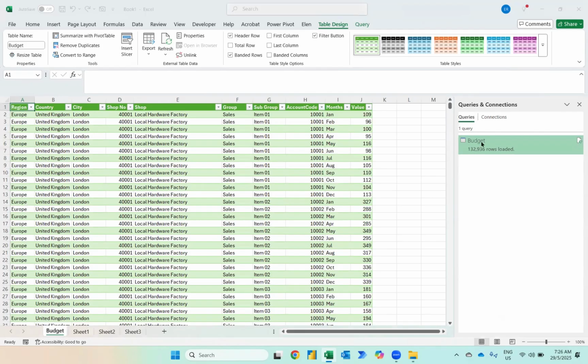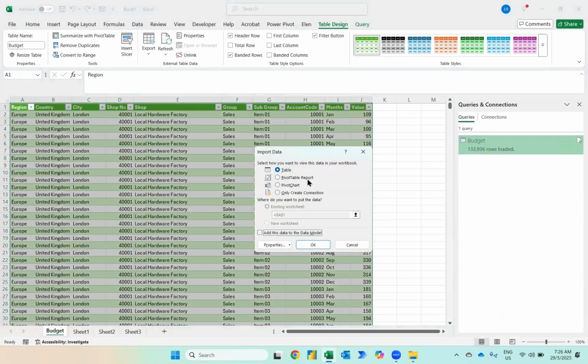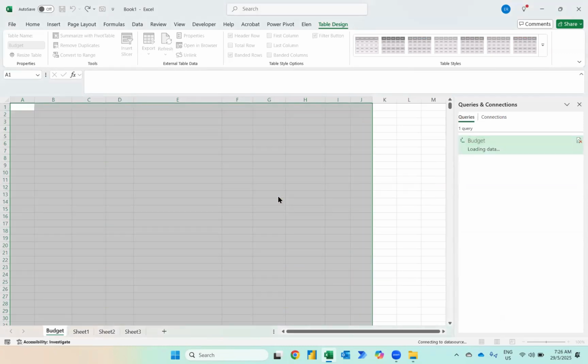I'm going to right click and press load to. Instead of table, I choose pivot table, because I want to do some analysis, and I press OK and OK. Once I press OK, it will appear in a pivot table format.